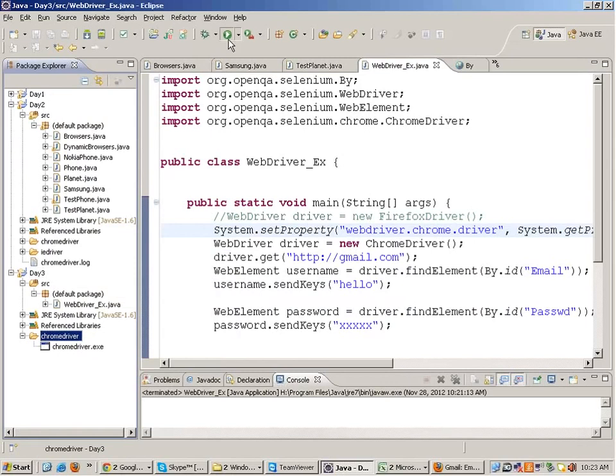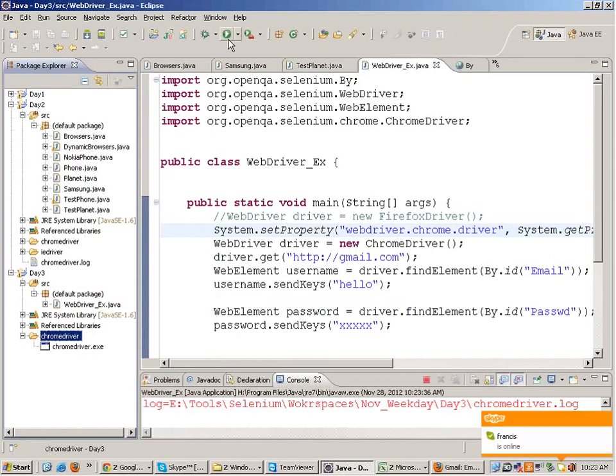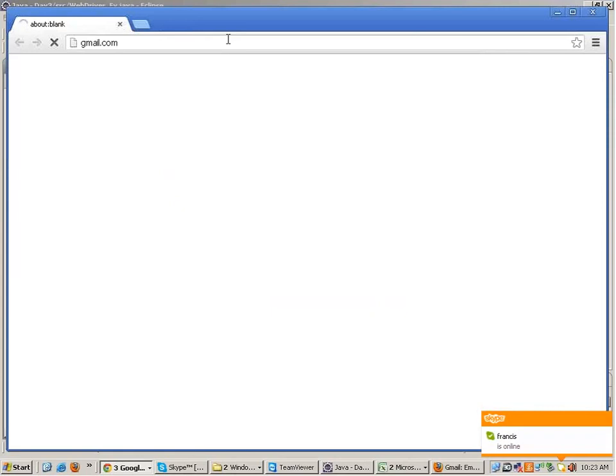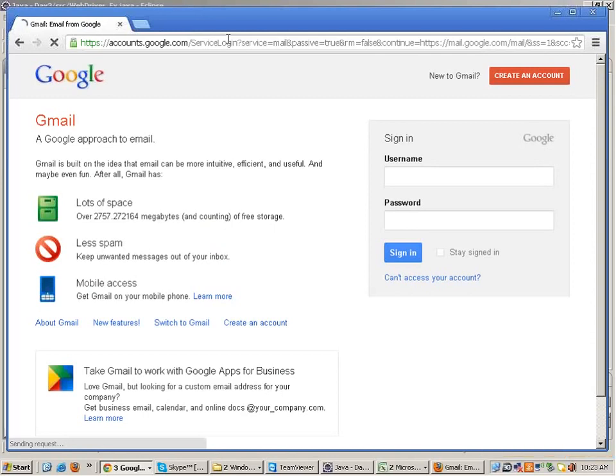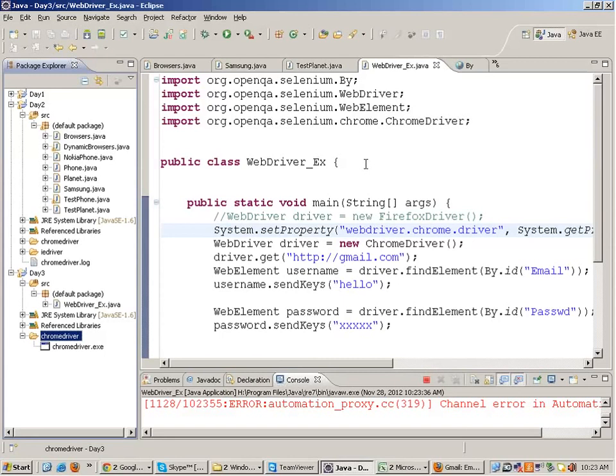Now if I run this, it will open Gmail in Chrome, and look, in Chrome also Selenium works perfectly fine. After all, these Google guys are behind the Selenium tool, so they make sure that everything works in their browser Chrome as well. So it goes there and it types everything. Similarly in IE also, this will work. You'll just have to set the path of IE.